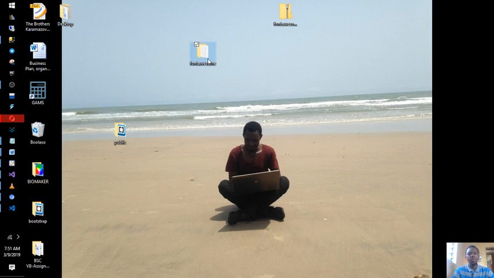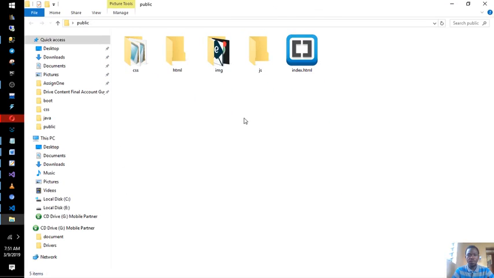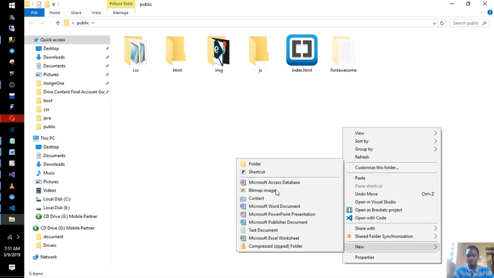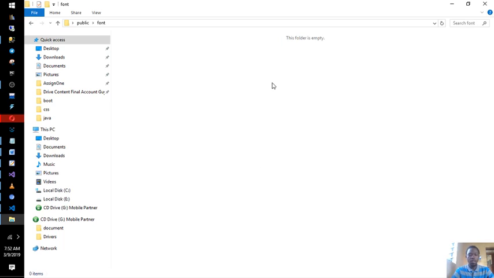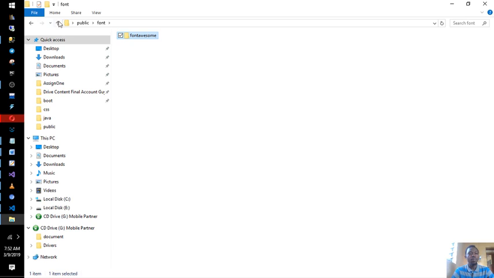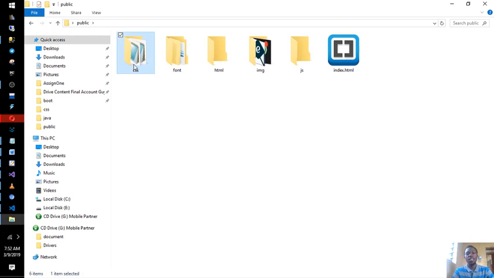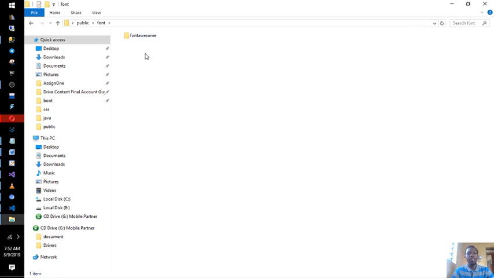So now I've renamed the folder to font. I'm going to put it in my public folder, or maybe I could possibly have another font I'll be working with. So let me create a folder called font, and then I'll put it inside. Remember, I didn't put it in the CSS, the HTML, the image, or the JS. I've created another folder called font, and inside it there is this Font Awesome.